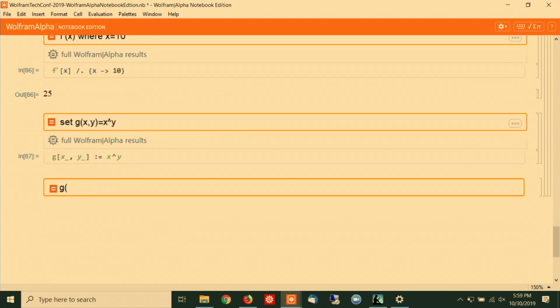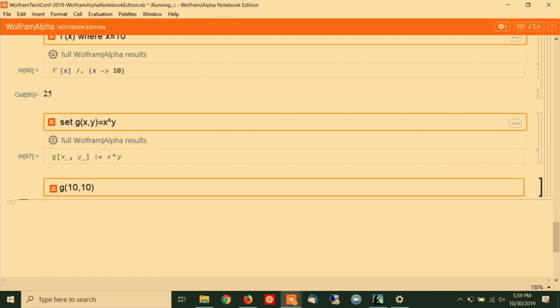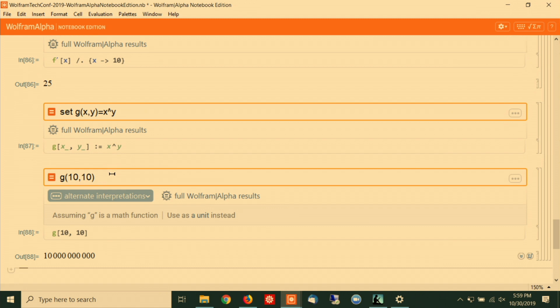And then we can use g, where we can say what's g of 10 comma 10. And so that's 10 to the 10th when we feed it through this function.